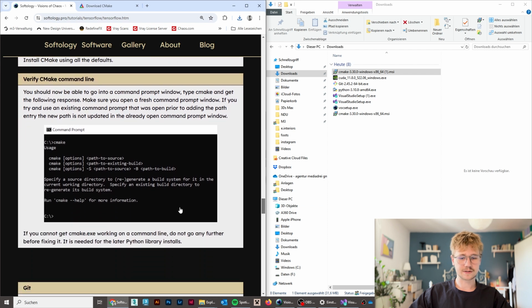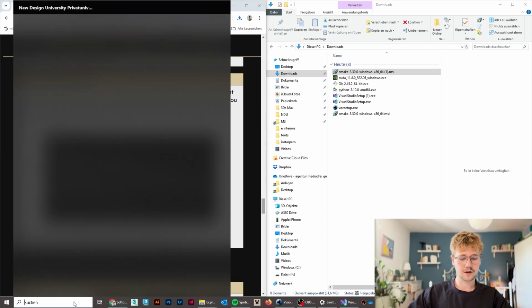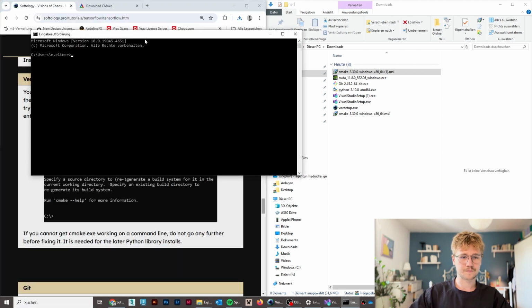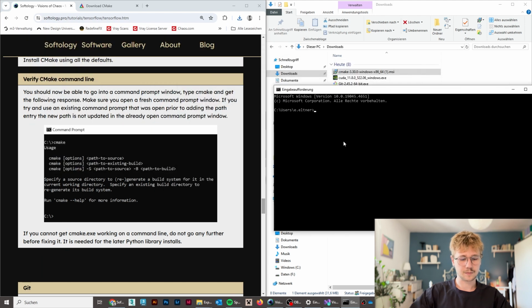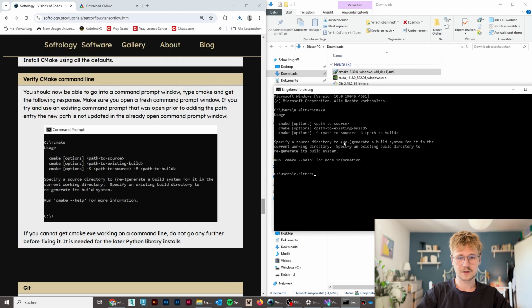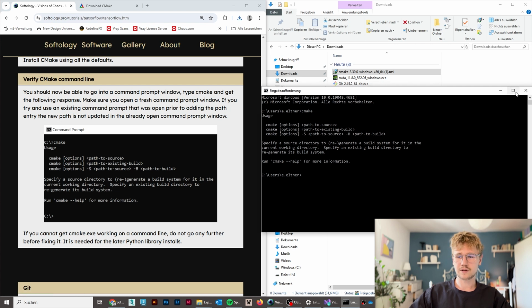You need to verify that CMake was installed correctly. Open up another command box and type CMake. And if the same message shows up here for you, you have everything done correctly and you can close this again.